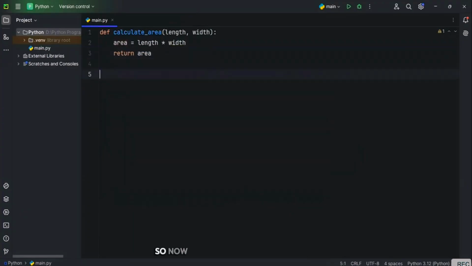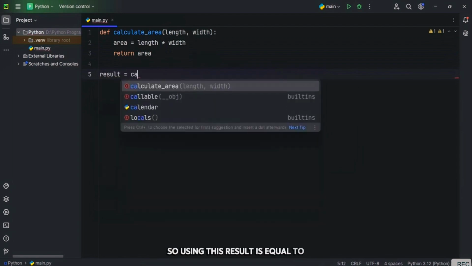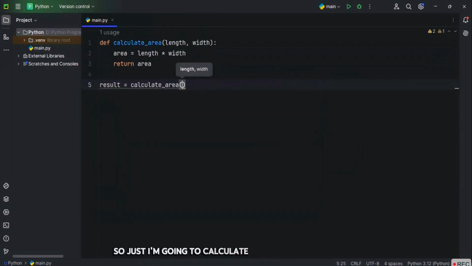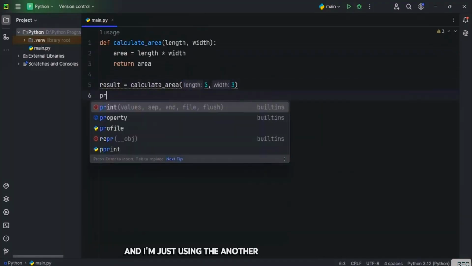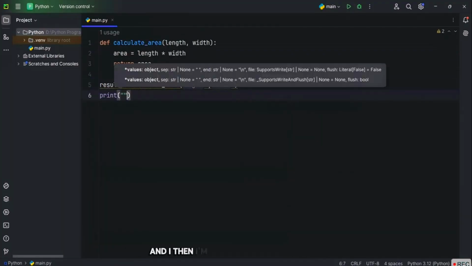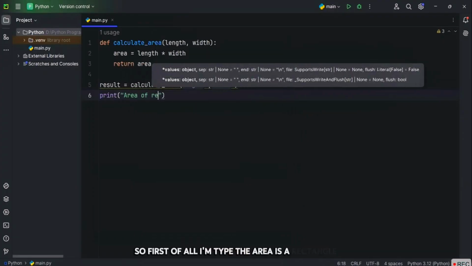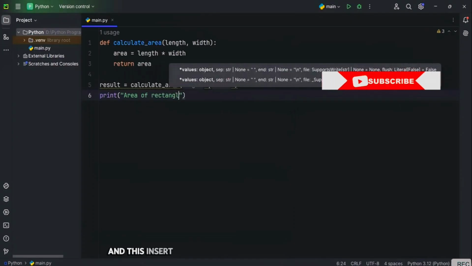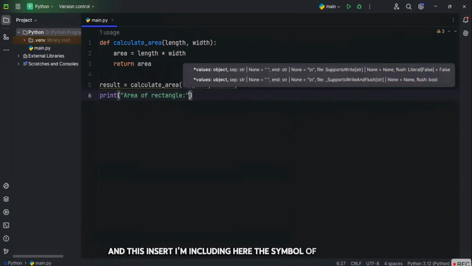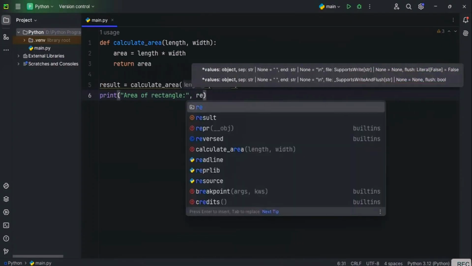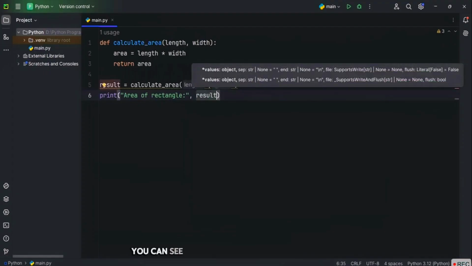Okay, so now I'm calling the function, using result equal to calculate area, passing 5 and 3. Then I'm printing the message. First of all, I type the area of the rectangle is, and inside this I include the result. Okay, so you can see this function calculates the area and takes two parameters.